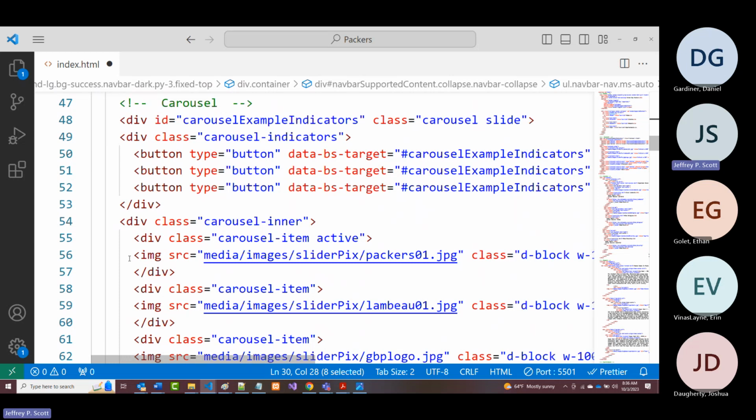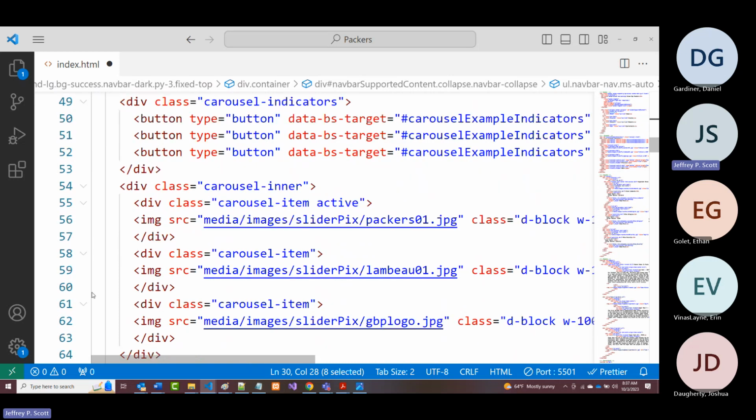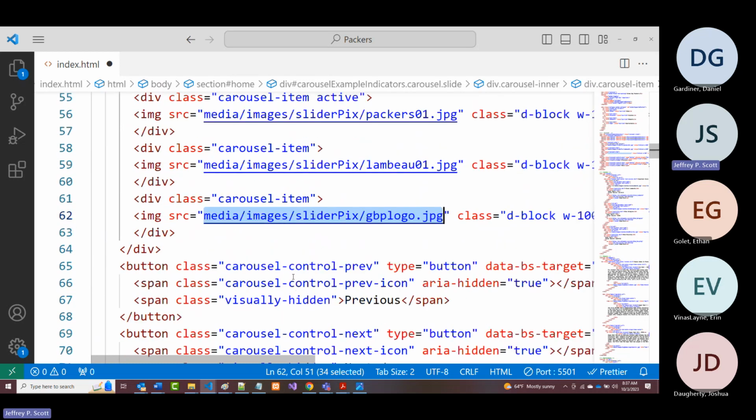All right, under the components, I found carousel. Of course, I had to change that because by default, it doesn't give you any actual images. So there was my first image, there is my second image, and there is my third image. But other than that, I don't believe I changed a lick in here. Nothing. All right, so that is that one.